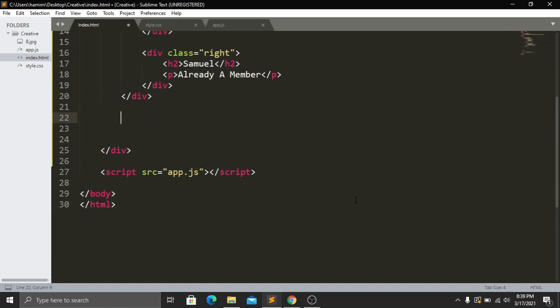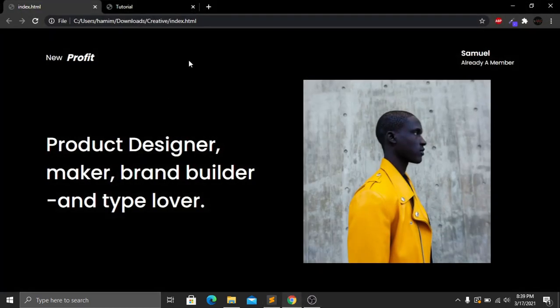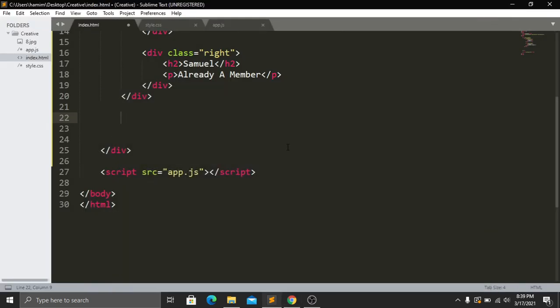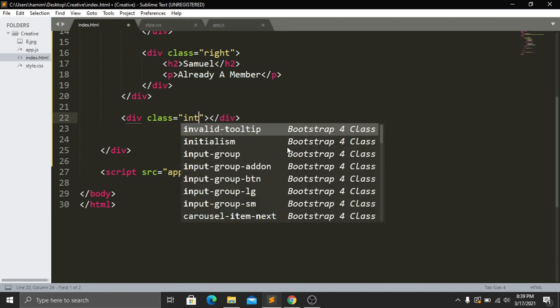So after this navbar, scroll down, and if we now go to our website, after this navbar we have to create our home section or our intro section, and in our intro section there will be two parts also. First one will be our left part, and in this left part I will create these headings, and in our right part I will put this image. So for doing this, let's go to our HTML, and here we have to create another div tag and the class name of this div tag will be intro.